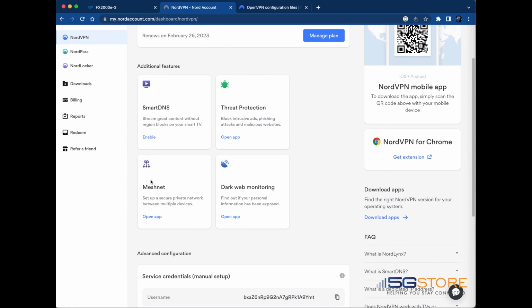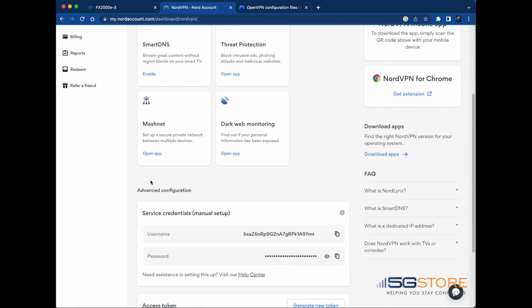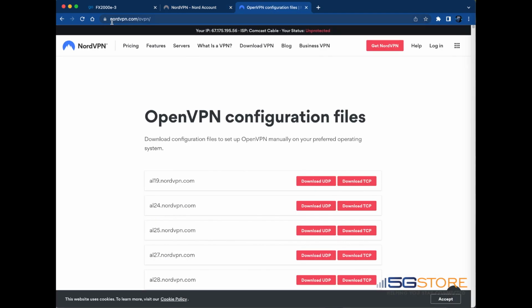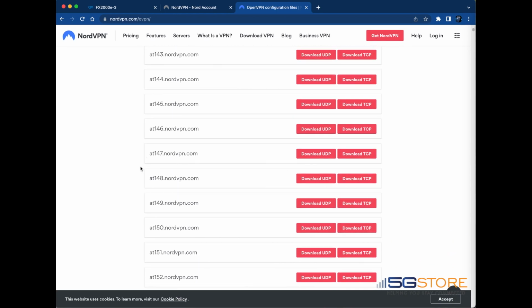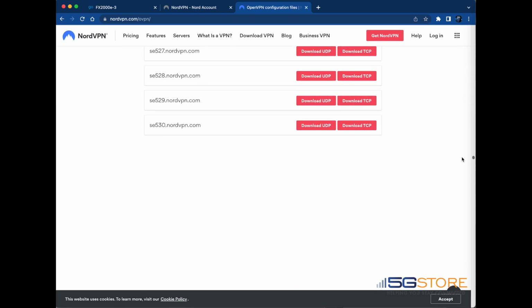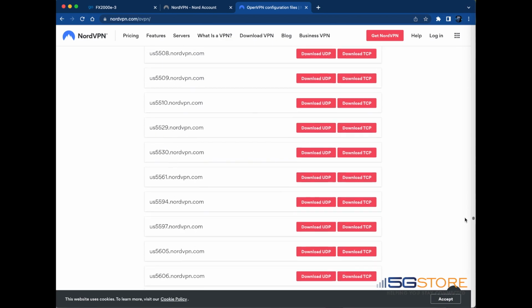From here, note the username and password in the service credentials manual setup section. Then we can view the OpenVPN files at nordvpn.com/ovpn. We'll select an OpenVPN configuration file from the list available and download it to our computer.